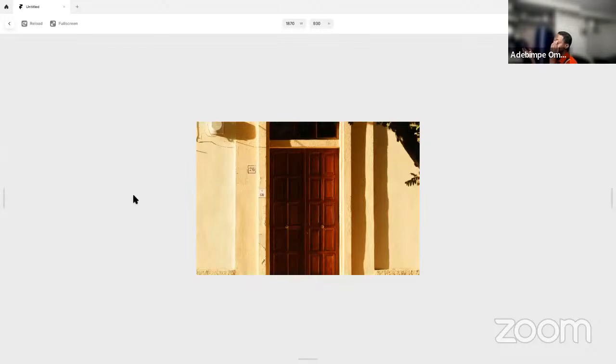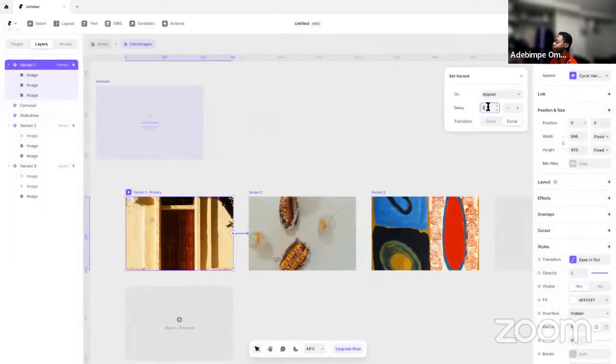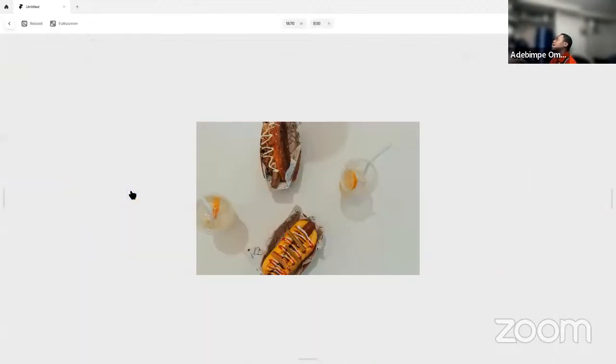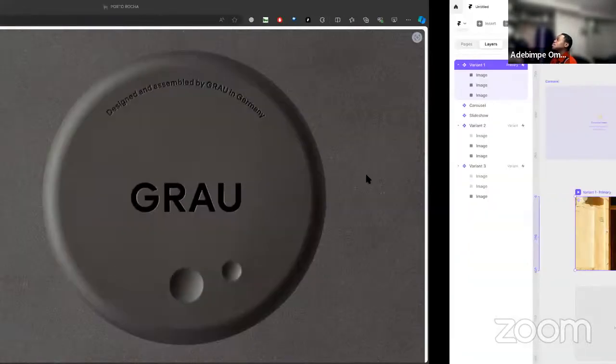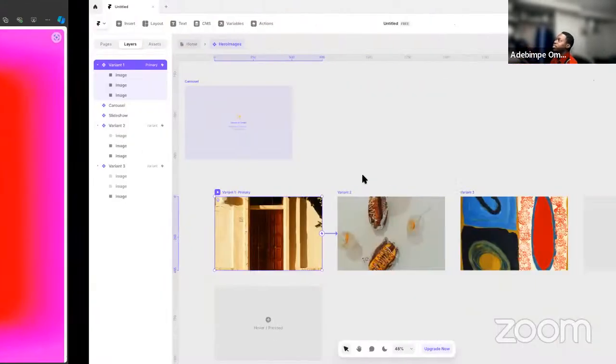So that's how you have the different cycle. And if you feel like it's still too slow, then you can make it like 0.5 seconds in the delay, right? And that's how you're able to create this animation. So same thing as this. You can see the way it's just switching between different images, right?